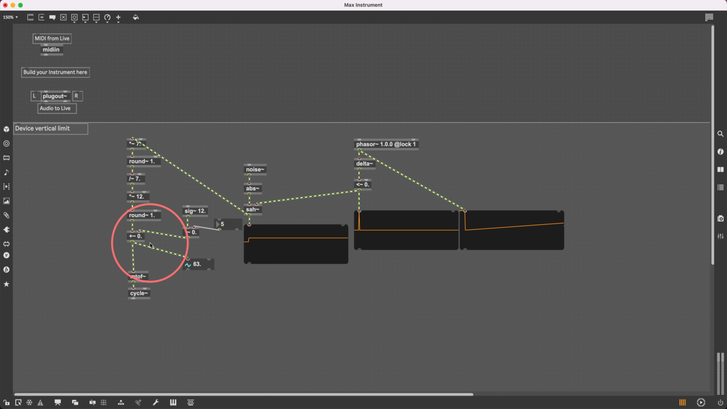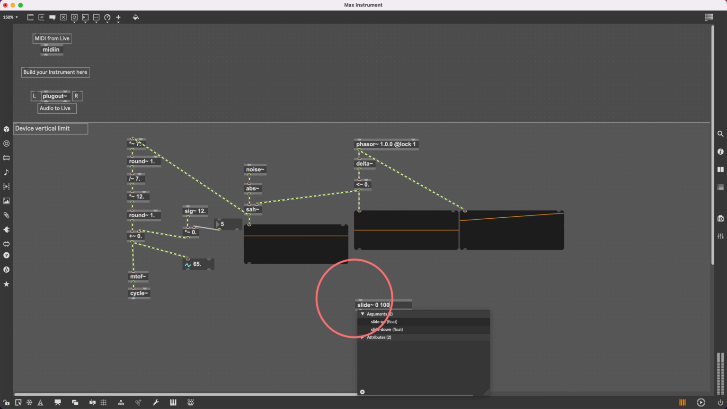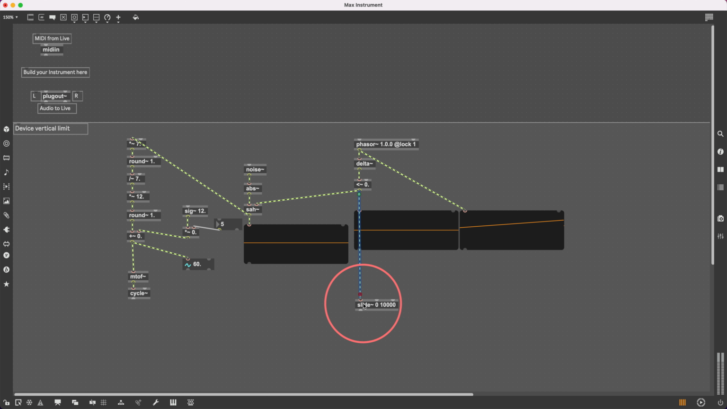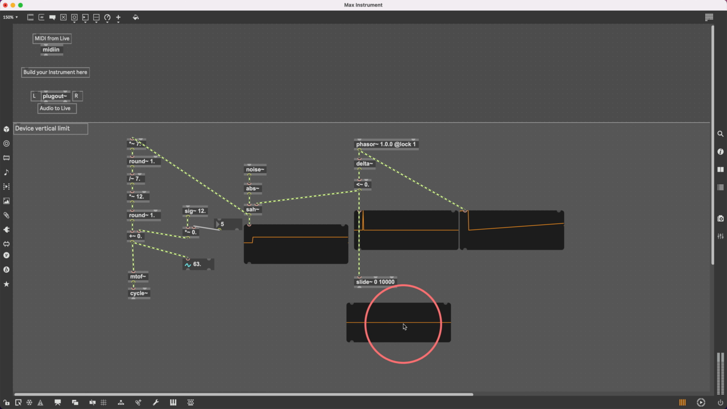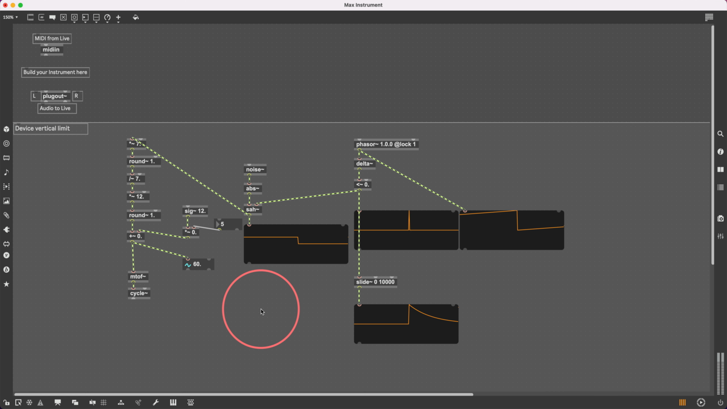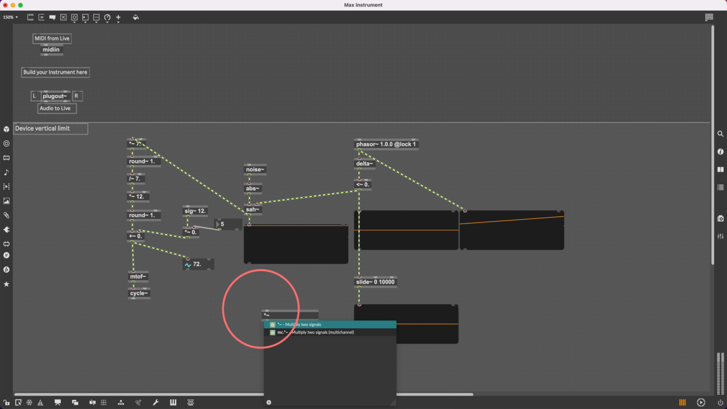Right, and then I'm going to take that single sample blip and slide that by something like 10,000 samples. Let's see if that's worked. And then I'm going to make a multiply option. Oh my God, I can't type. It's very early in the morning.